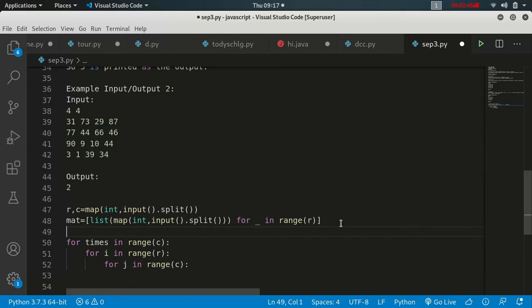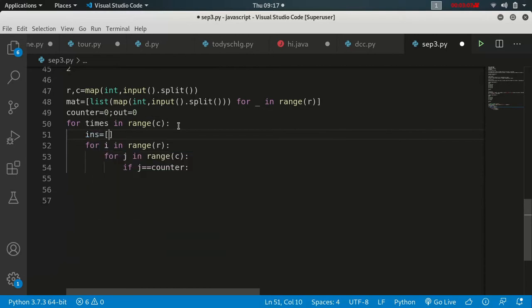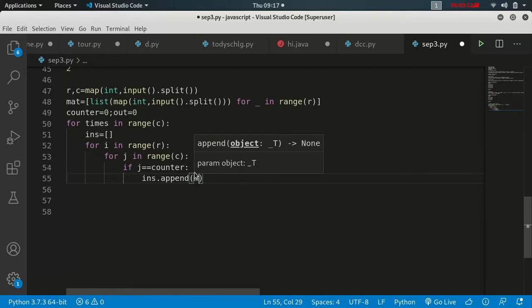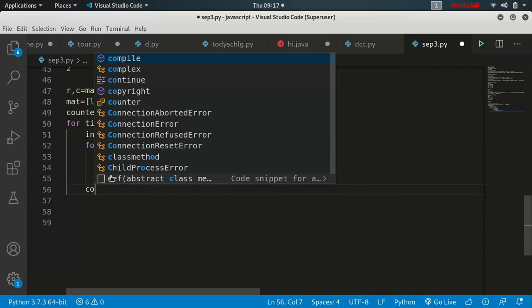Similarly, to increase the counter value, we'll declare counter as 0 and the output count is also declared as 0. Now for the j, that is the column corresponding element index, I'm appending the element to an instant list. For that we have to declare the instant list. Oh, I have declared it in the 51st line. Then I'm appending the corresponding elements into the instant list. Now after iterating through the rows of a single column, we are incrementing the counter value by 1.